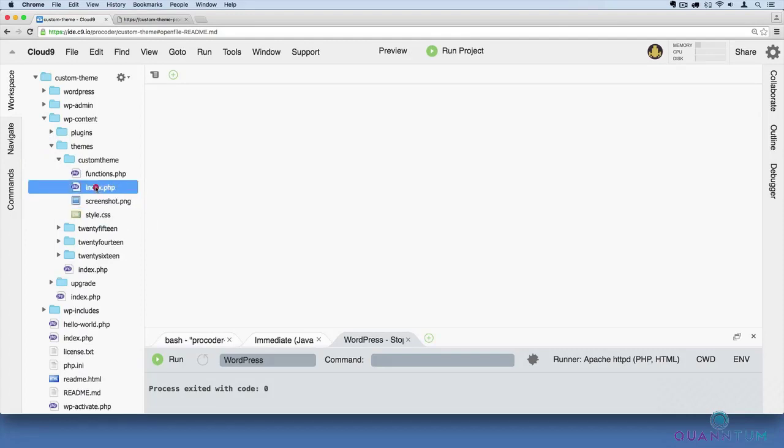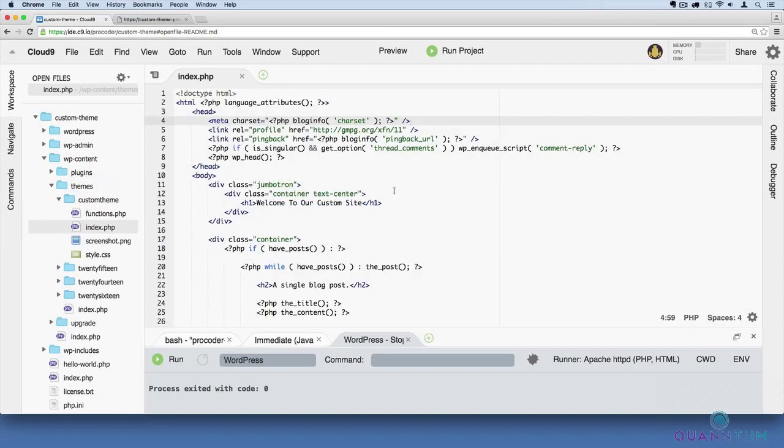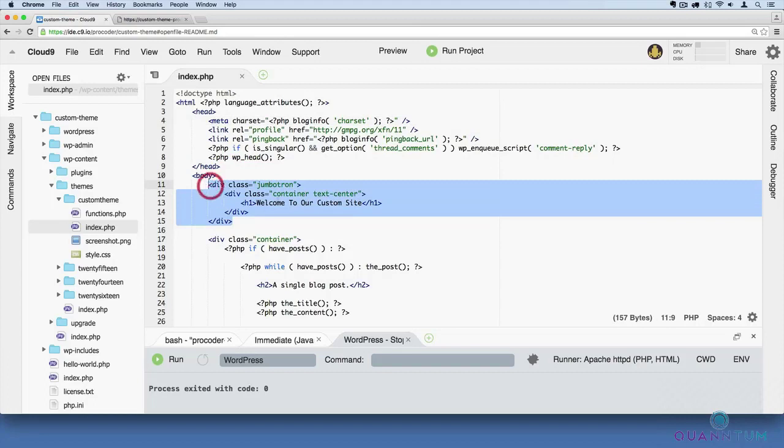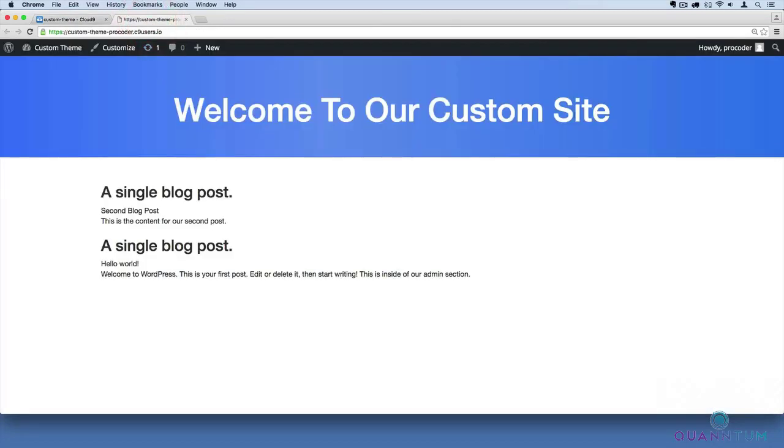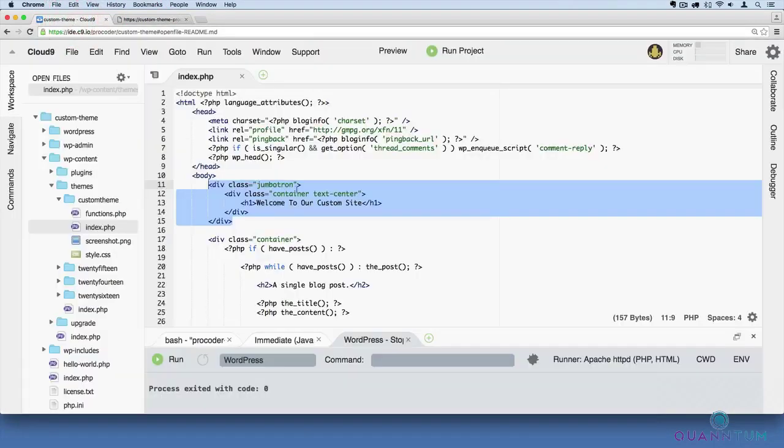Now, let's look at our index.php file. We're going to add it just above the Jumbotron. So remember, the Jumbotron is producing this kind of big call out with the gradient background that we added. And we're going to add it just above that for now.